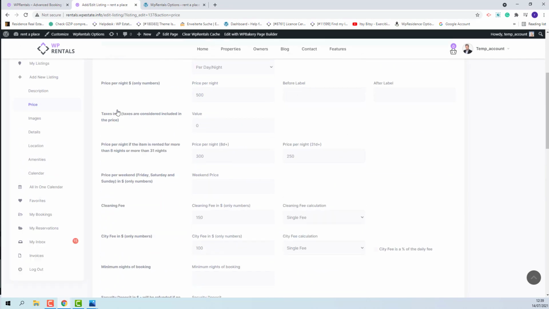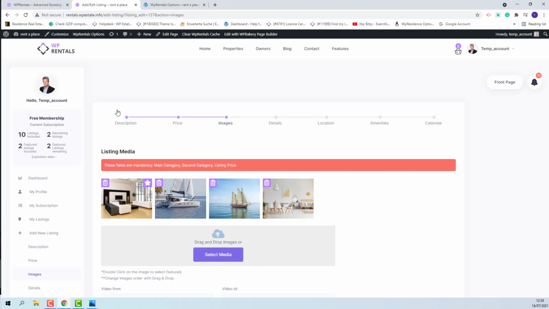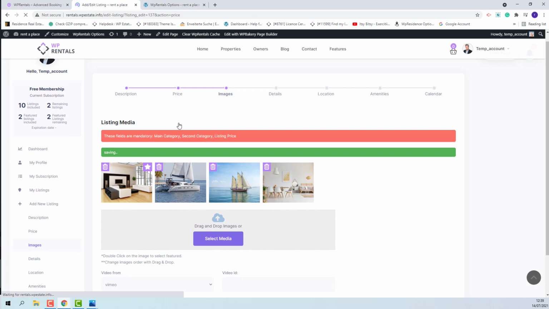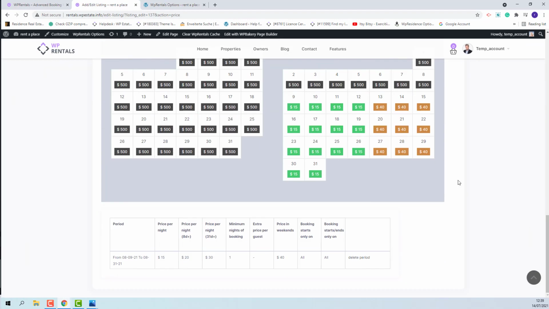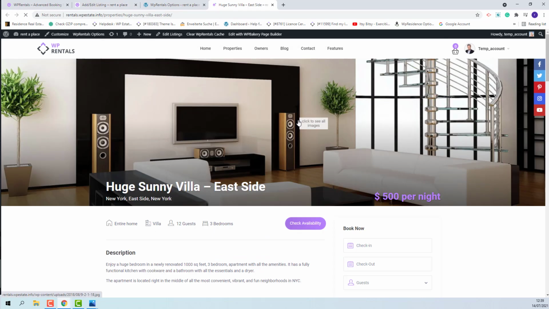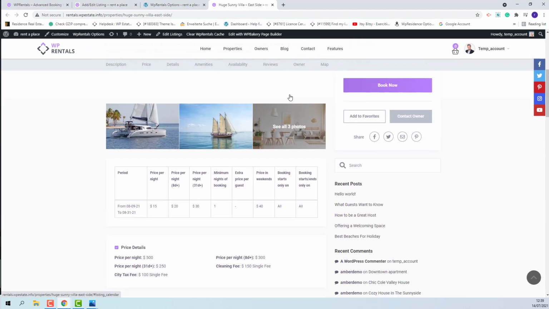I will save my changes. Go back to price. The prices that I set custom will show in a table, and you will have the option to delete the period. This table will also show in listing page. It will show here and will contain all details. These are the options for custom price.